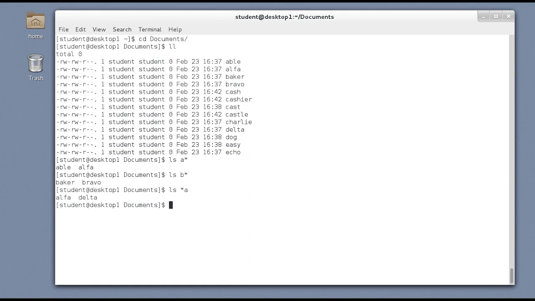If you'll notice, the files in there: cache, cashier, cast, and castle. Let's list only those that start with CAS with one character after that. This matches only cache and cast, but not cashier and castle. If we replace the question mark with an asterisk, sure enough, we match all of them.